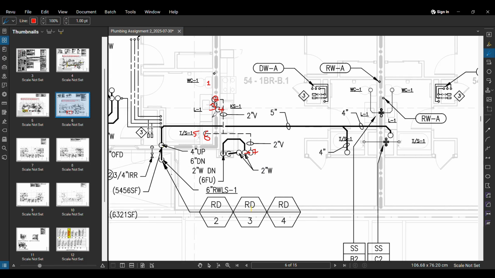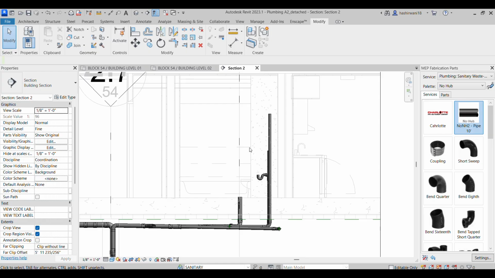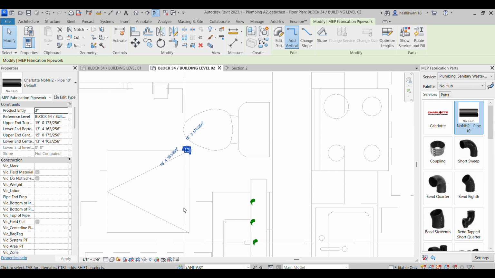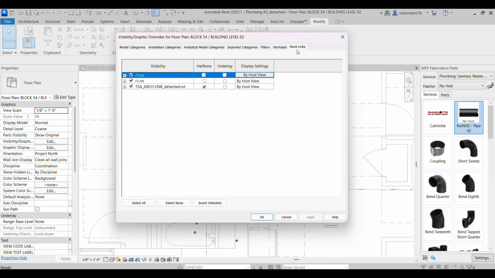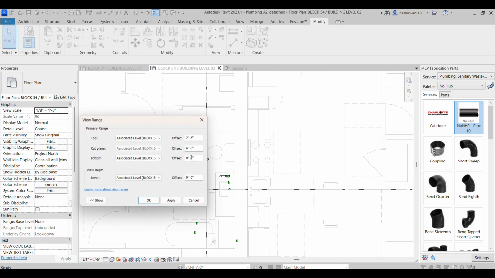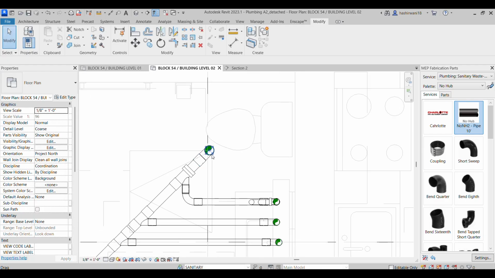I'll just close this one, and can you see here I will try to align this particular one with the water closet. I'll simply go to level 2. Here we have the stub up for this, and now I'm not able to see the whole of the pipe. So what I can do is go to VV, go to Revit links, and change the underlay option here. I'm still not able to see it because I have to change the view range. I'll go to view range and give an offset here of -7 feet, and here as well -7 feet. And now I'll be able to see those particular pipes in entirety.